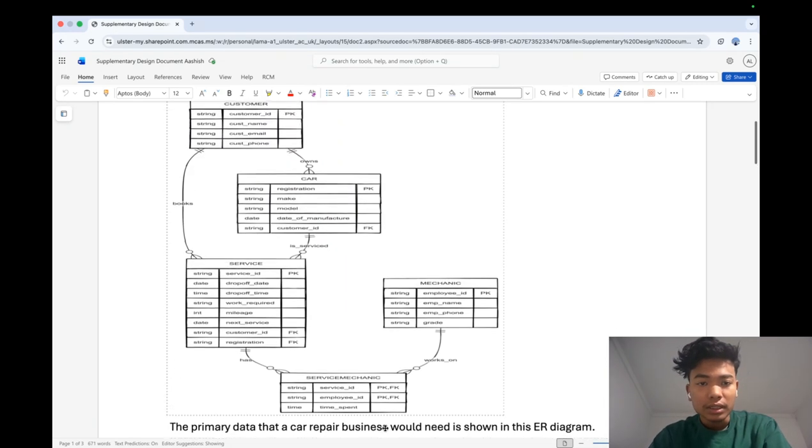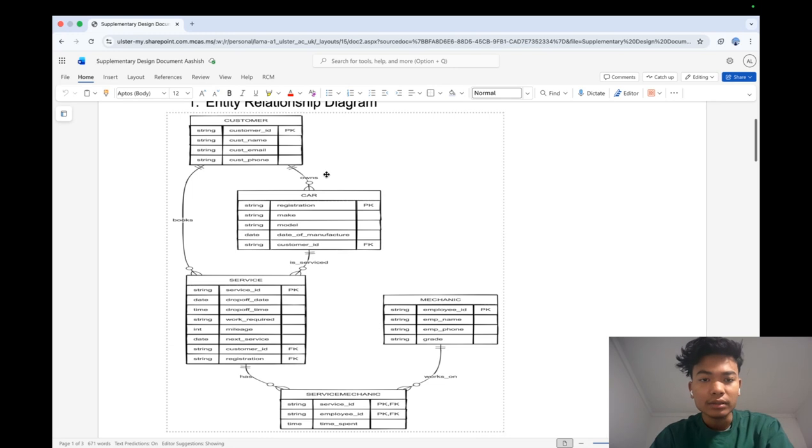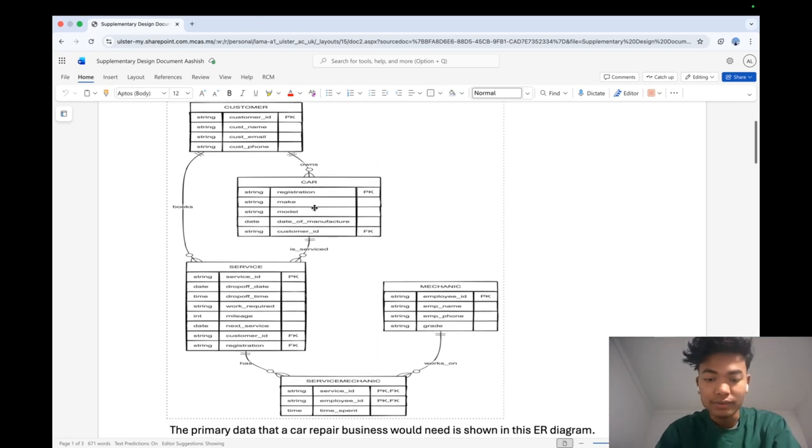A customer represents anyone who uses the garage. A customer may have multiple cars or none at all, and they may also have multiple service bookings over time. But each car is uniquely identified by its registration number and is always linked to exactly one customer. However, a customer can own multiple cars, creating a one-to-many relationship.